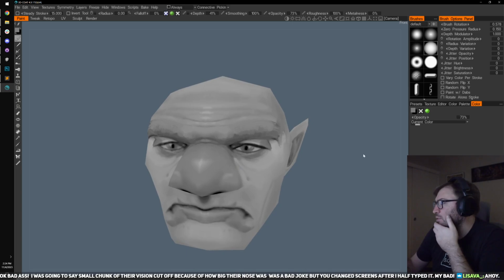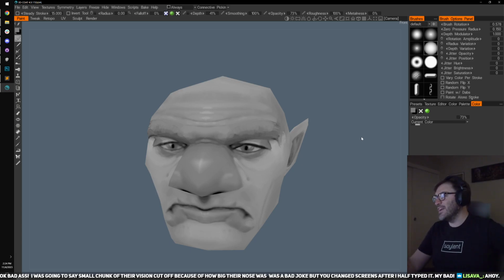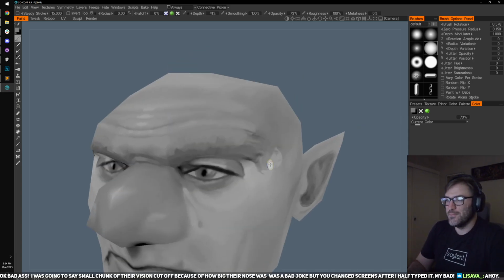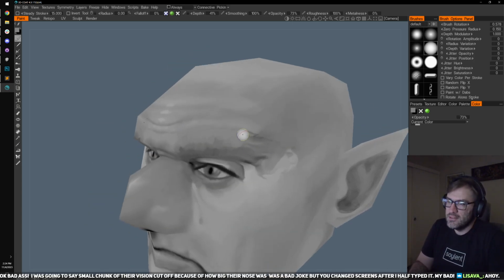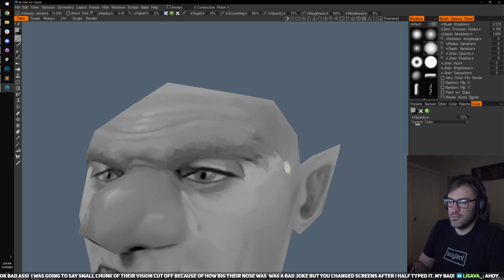It's going to say small chunk of their vision cut off. Speaking of bad joke. But you change screens after I half typed it. I'm sorry. I thought that was going to be a penis joke or something. Anyway, yeah.